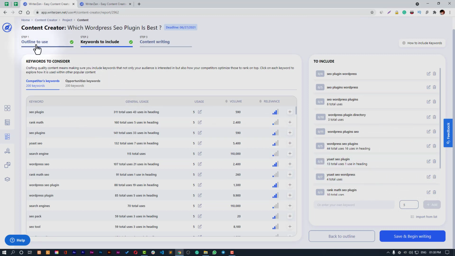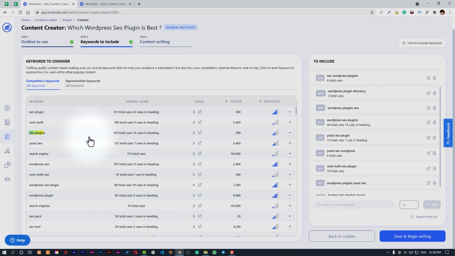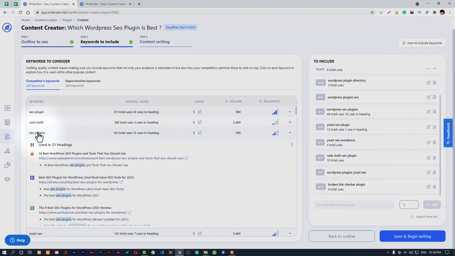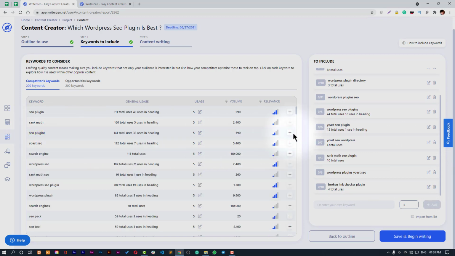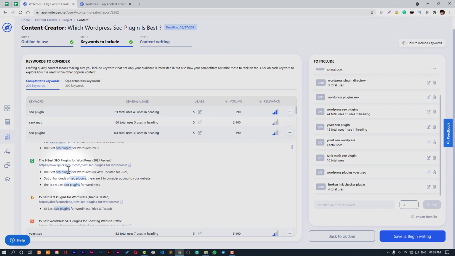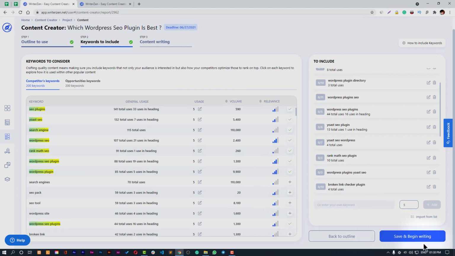Now we have chosen our outline. Let's choose our keywords, and it has already suggested the keywords. We can also add more keywords. As you click any keyword, it will be added to this list, but not by clicking this one. This will give you the data from where this is being fetched, and here you can add them. As you add, it will be added to your keyword list, and then it will be shown to your content writing wizard, right?